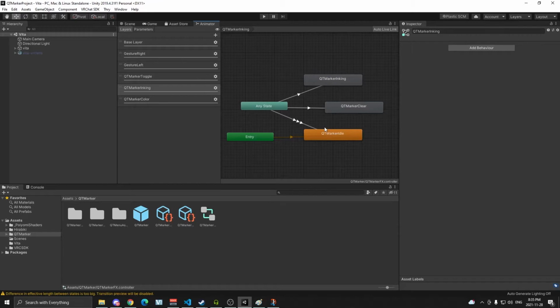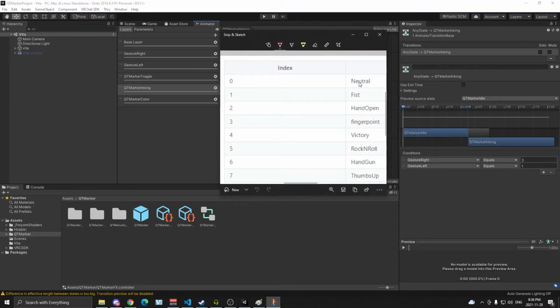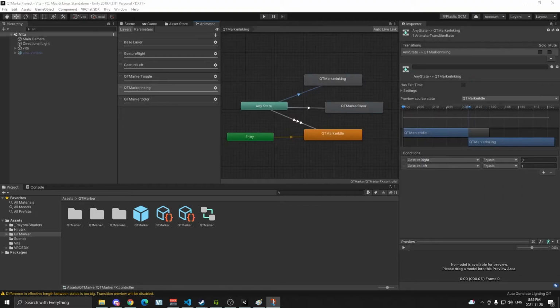If you want to customize gestures for inking, click on the transition, which is the arrow, and modify which gesture is being used. Right now, gesture right hand is using the number 3 and left hand number 1. Those numbers are these ones. So 0 is neutral hand, 1 is fist, 2 is open hand, and so on and so forth. You can find these on the VRC documentation website. I will link it in the description. So this is where you would modify it for inking.